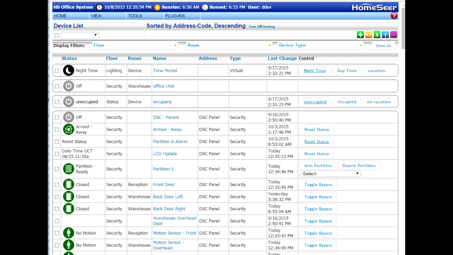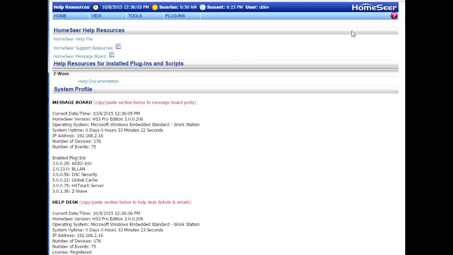Here's how it works. In a nutshell, in the upper right hand corner of your screen, look for the red button that is a little question mark. Give that a click, and that'll open up the support page inside of HS3. There is a system profile section you're going to find.